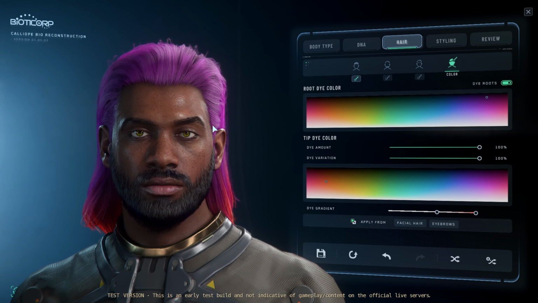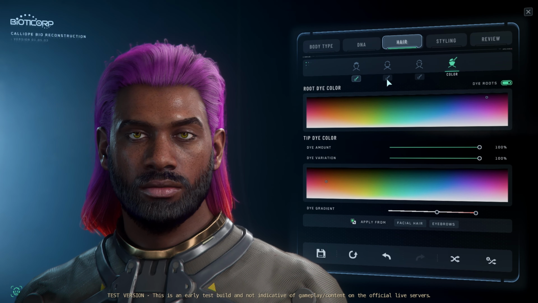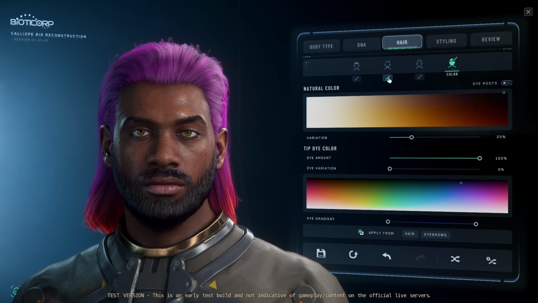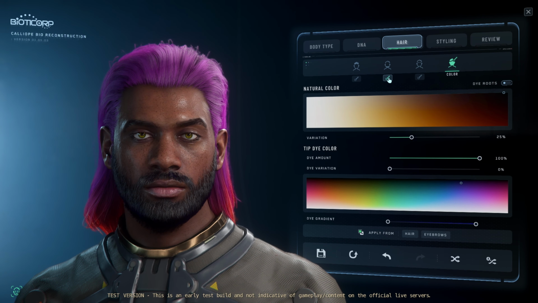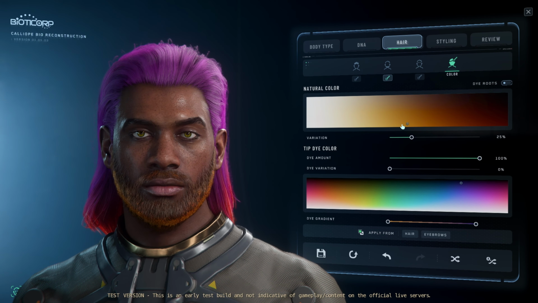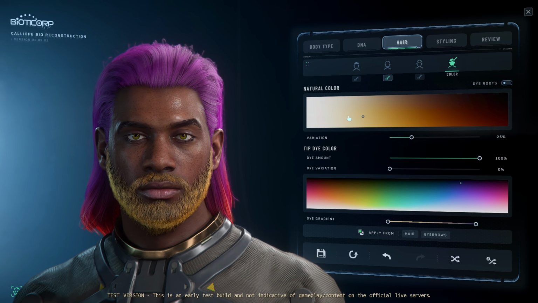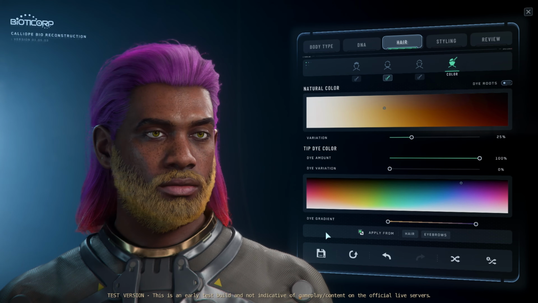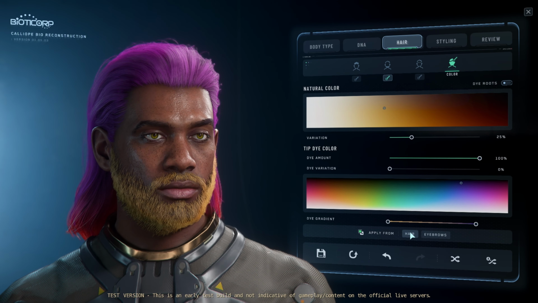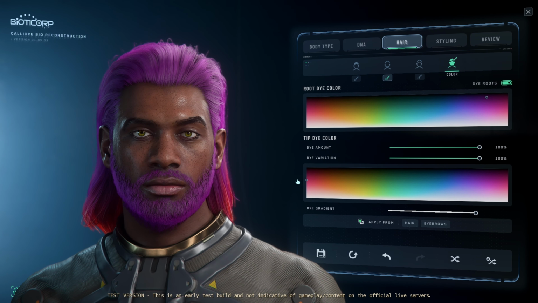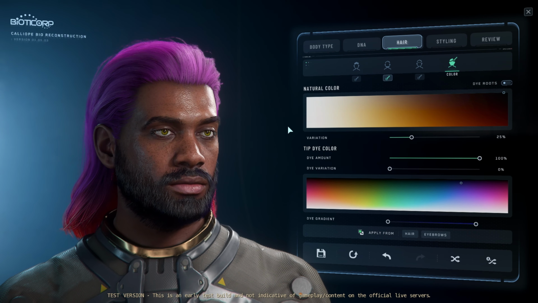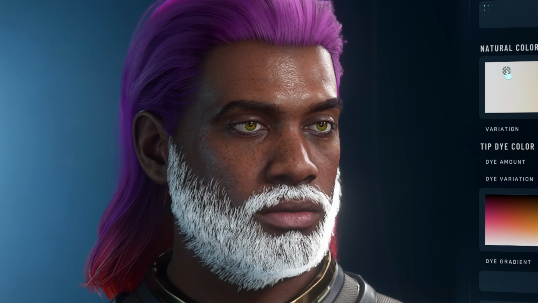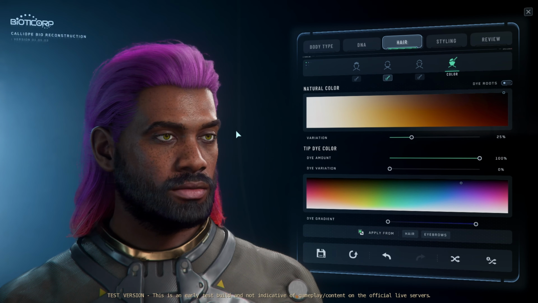You can dye your facial hair by selecting the next subcategory up here. This operates in the exact same way as the hair on the top of your head, except it affects your beard, or whatever facial hair you do have. If you want to just mimic what's on the top of your head, you can hit apply from hair. Then you can tweak from there if you wish. I kinda like the beard normal, although a snowy white beard is kind of handsome. So I'm going to keep that a natural hair color.